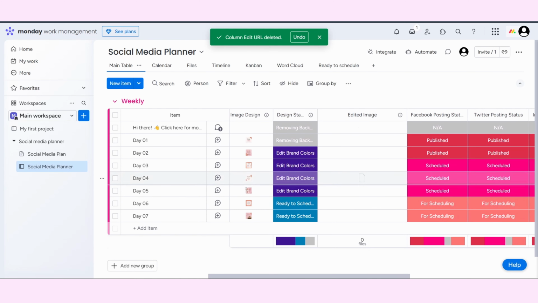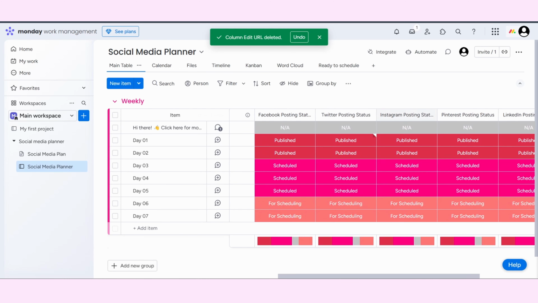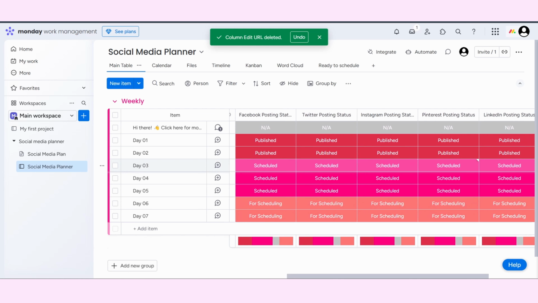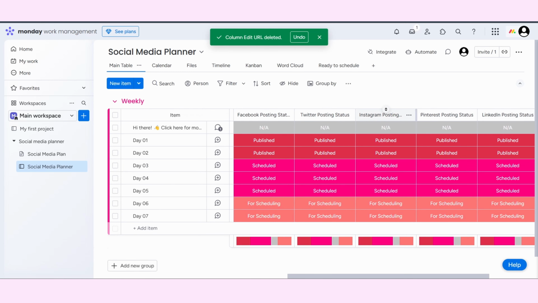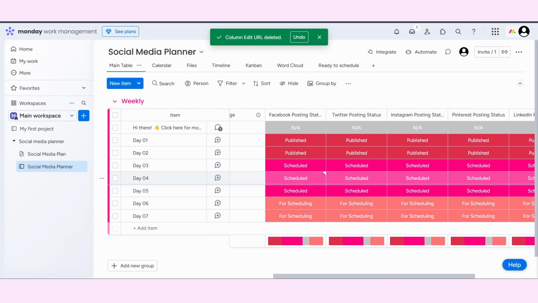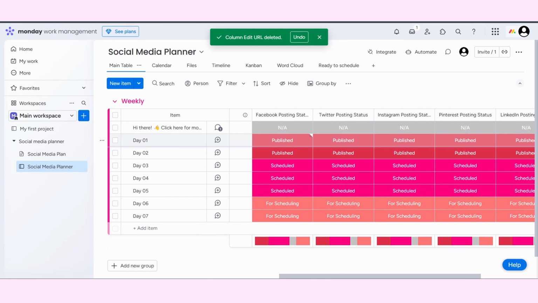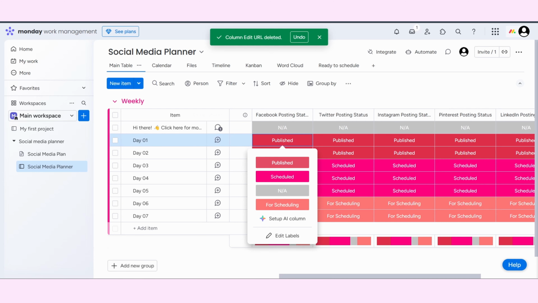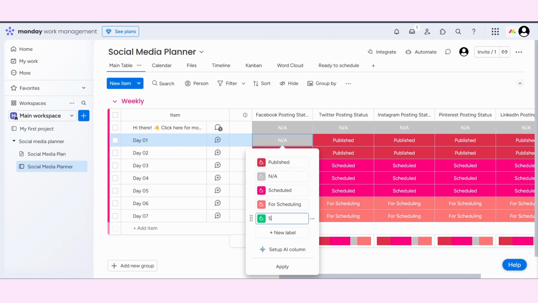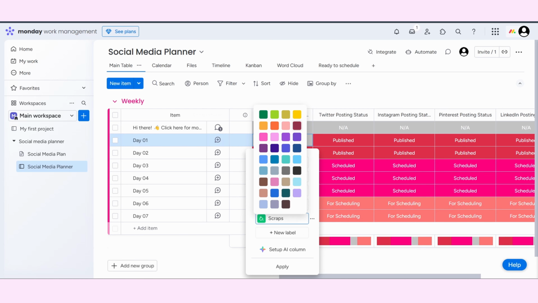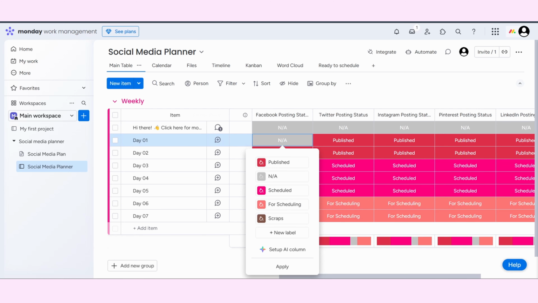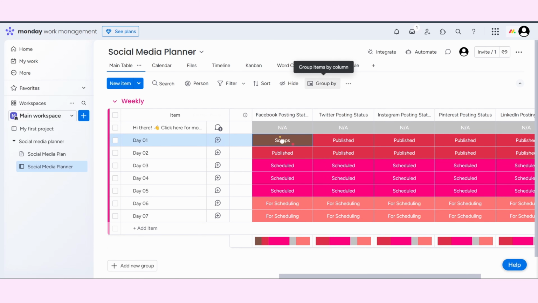Here you can also have another column where you will have the final design. Besides that, if you have different platforms that you want to post your content on, let's say across different social media platforms like Facebook, Twitter, Instagram, Pinterest, you can also add a column for that. For example, we have this day 1 post status right here for Facebook, which is published. Prior to that, we got scheduled, for scheduling, non-applicable, or instead of NA, you can try to add scraps. If you were to discard a post, you can put it in brown color because it is scrap. Apply, click on scraps, and there you go.